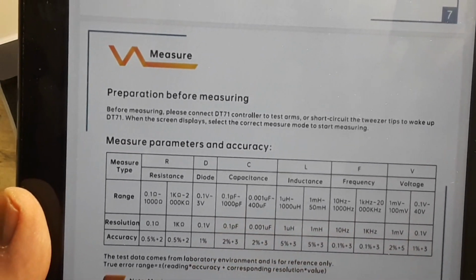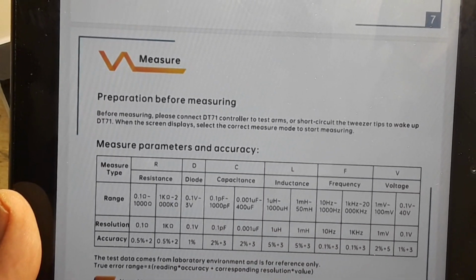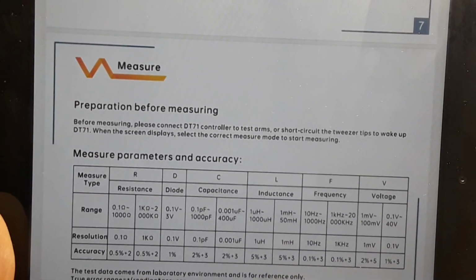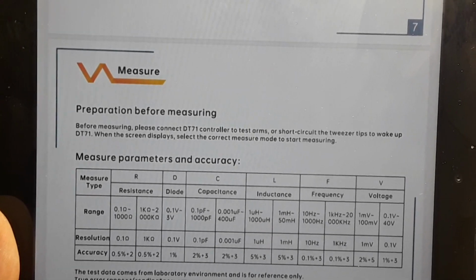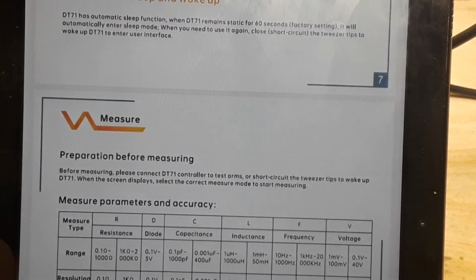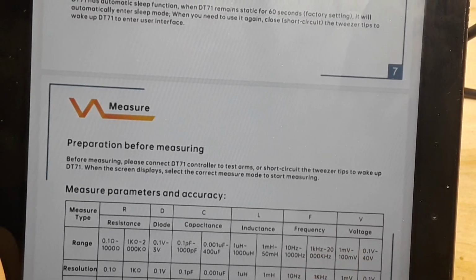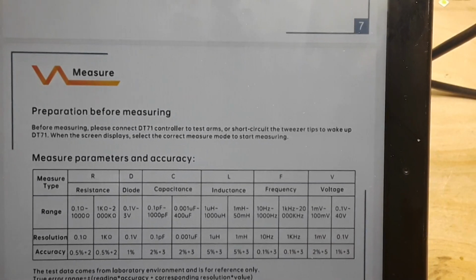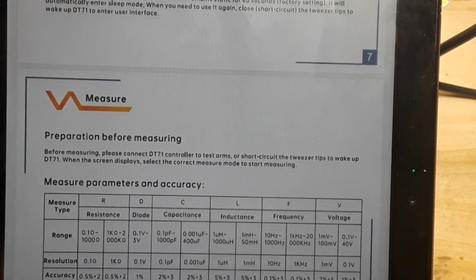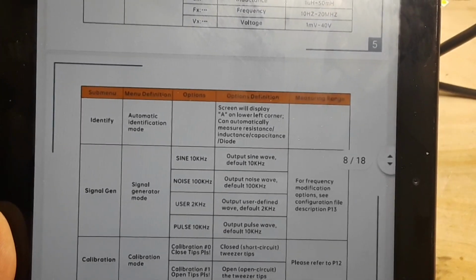Capacitors, 0.1 picofarad to 1,000 picofarad, or 0.001 microfarad to 400 microfarad. Inductance, 1 microhenry to 1,000 microhenries, or 1 millihenry to 50 millihenries. Why are there two ranges? Frequency 1 to 1,000 hertz, 1 kilohertz to 20 kilohertz, and voltage 1 millivolt to 100 millivolt, or 0.1 to 40. So the documentation doesn't really say why there's two ranges.